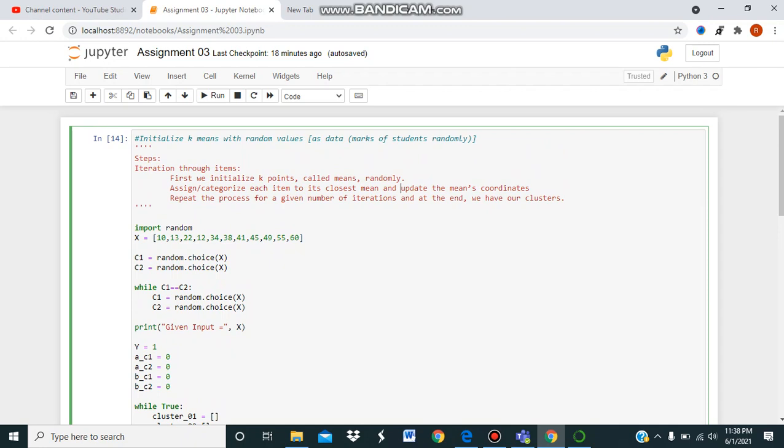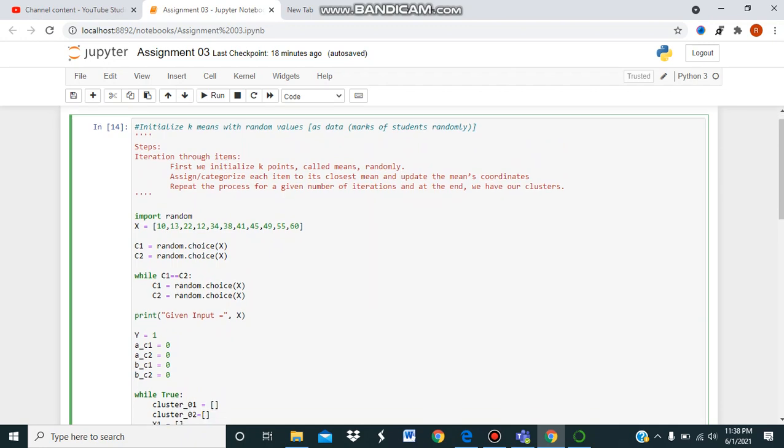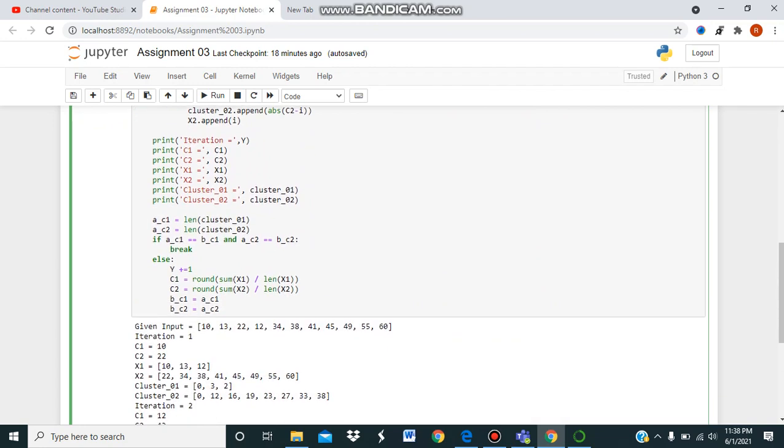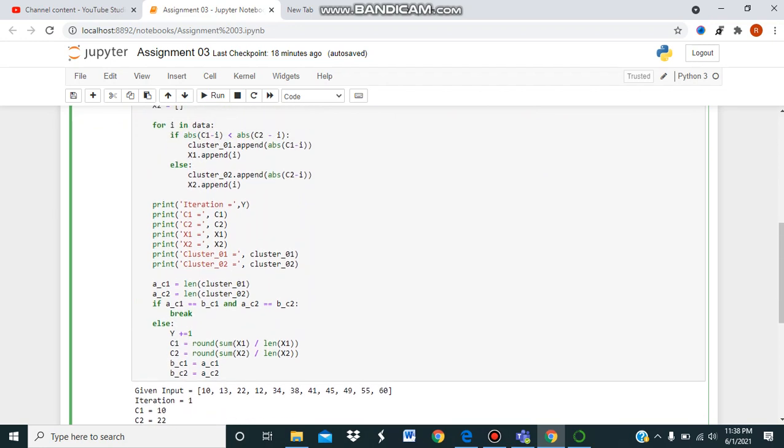We need to choose some random k points, called centroids, to form the clusters. These points can either be points from the dataset or any other points. So here we are selecting the two points C1 and C2, 10 and 22, from the dataset that is given.